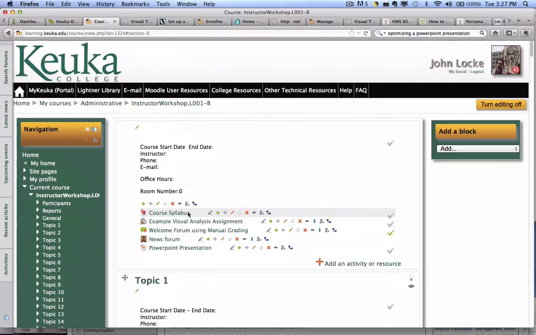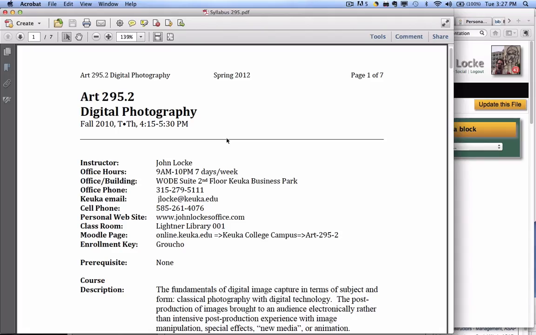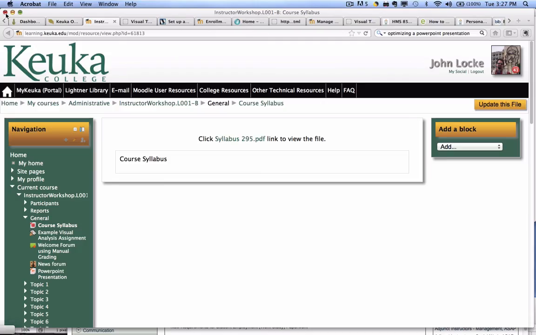So that's it. Now, when a student clicks on the course syllabus, it's going to think about it for a second, and then it's going to take them to a page that says click here to view the file. That's what happens if you use automatic. If you use pop-up, it'll just pop up in a separate window or in a separate tab. Okay? So that's how that works, and I hope you'll use it both for your convenience and for our economy.